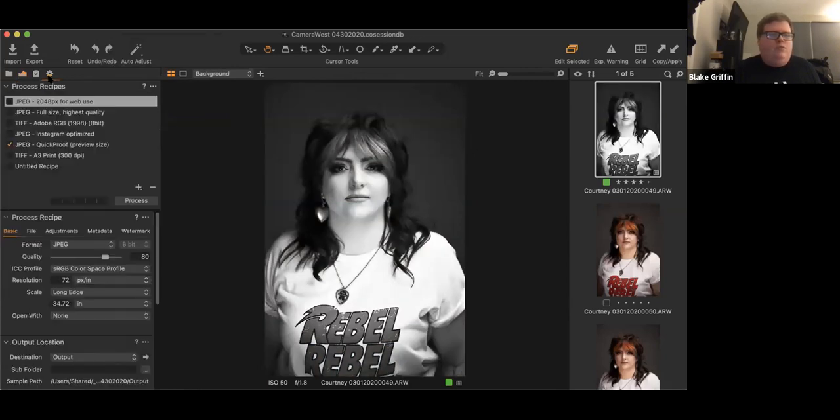So now it's time. We've got our images worked the way that we would like. I'm going to move to the export window here. Now, this process recipes area may look a little bit different on my screen than it does on yours, particularly because I have an untitled recipe here. I'm going to go ahead and remove that, and we'll show you how to add everything back.